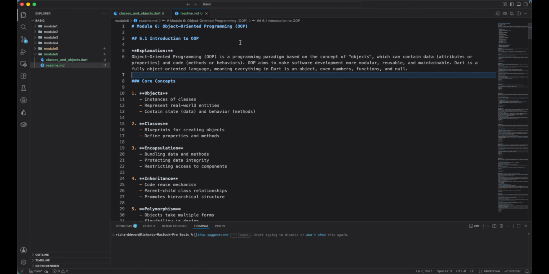And let's go to the introduction over here, and over here we can see that OOP, or object oriented programming, is a programming paradigm based on the concept of an object, which can contain data, or we can also call it the attributes or the properties, and code, which can be the methods, or we can also call it behaviors. OOP aims to make software development more modular, reusable, as well as maintainable. And Dart is a fully object oriented programming language, meaning everything in Dart is an object, and even numbers, functions, as well as the null types all have their root in the object.